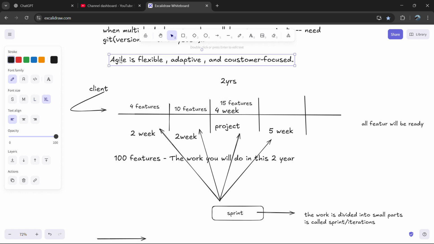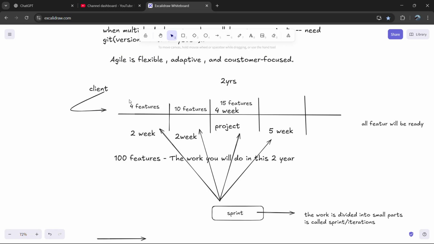So Agile is nothing but means flexible, and this approach follows a set of principles defined in the Agile documentation. Okay, if you see the Agile documentation, then you will come to know what Agile is. So this is the theoretical part. If you want to apply this, there are many frameworks.